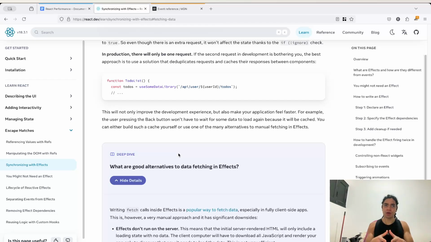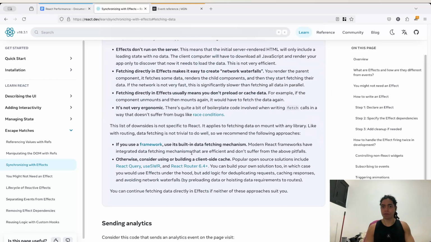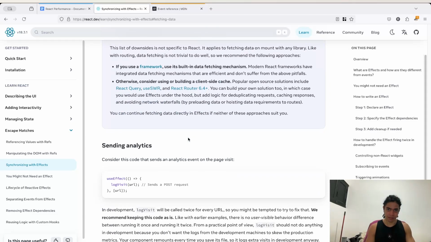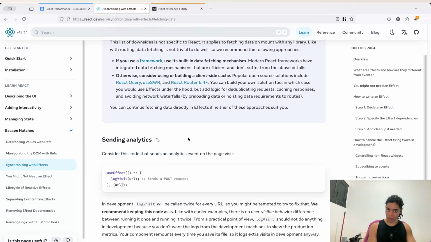So when it comes to client-side fetching libraries, you can go with SWR, that's one of them, or React Router, React Query, or you can implement your own using useEffect, and find logic to avoid duplicate network requests and network waterfalls, and provide a caching mechanism, which is not trivial, similar to routing. Another typical use case here is sending analytics in your useEffects.